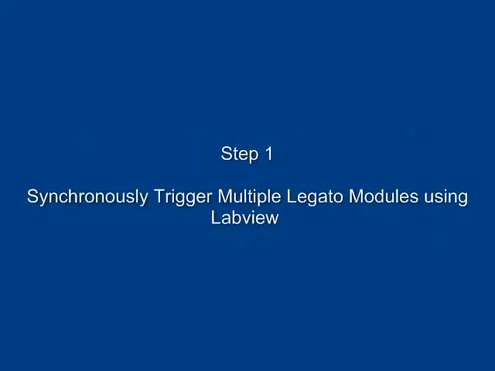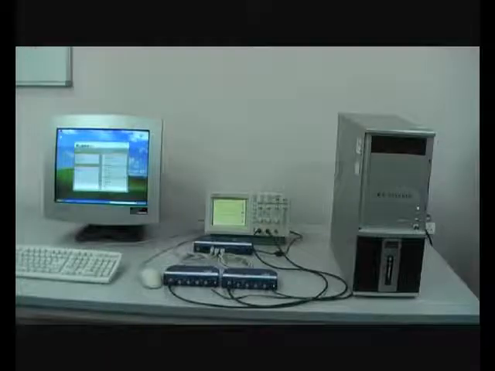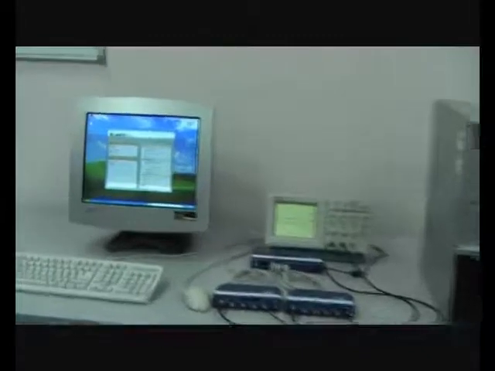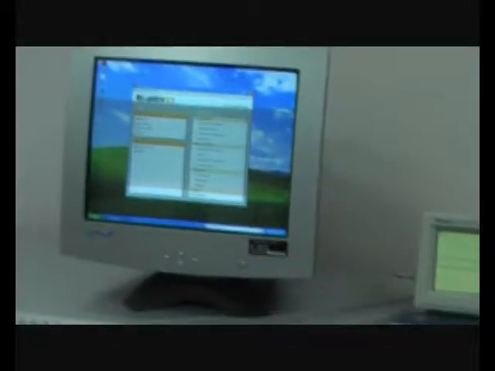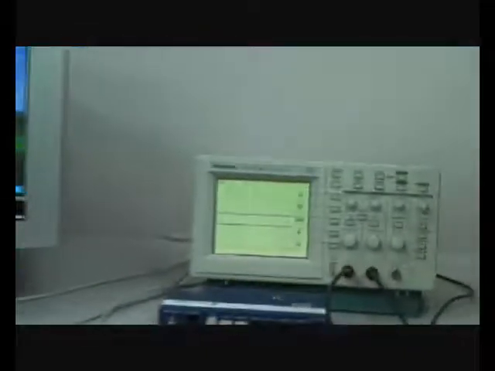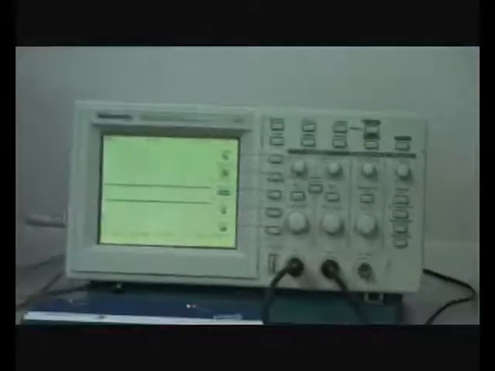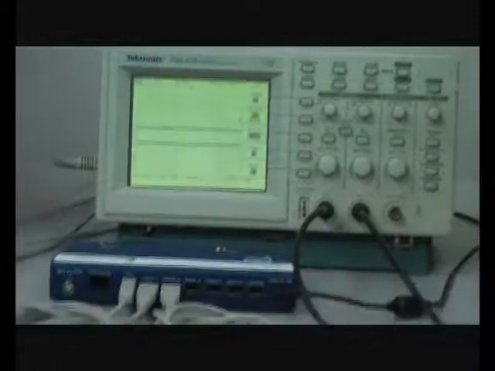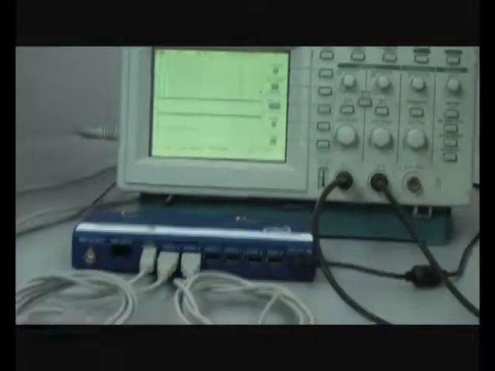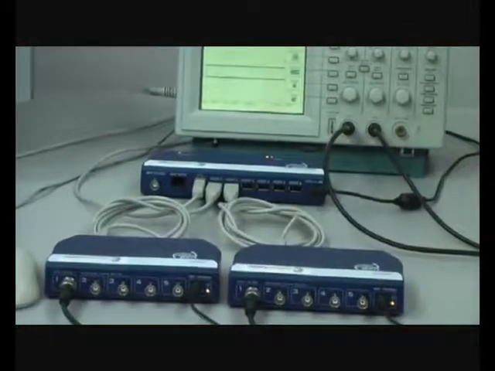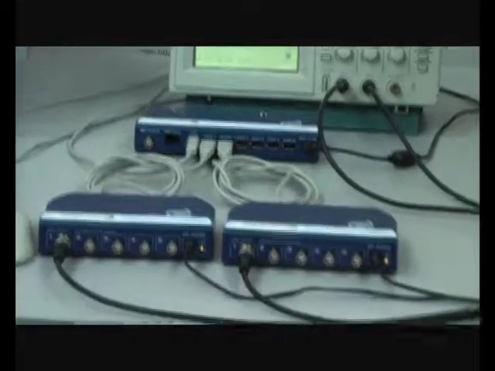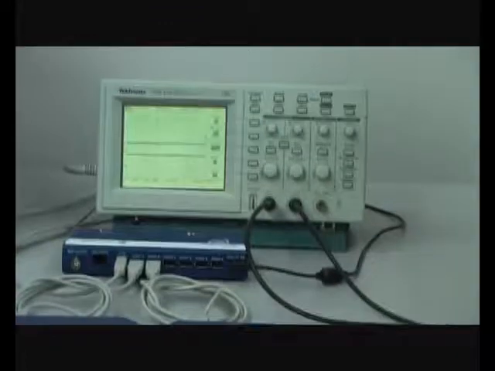Step 1. Synchronously trigger multiple Legato modules using LabVIEW. For this demonstration, we require a PC running National Instruments LabVIEW software, an oscilloscope to display the output signals, a ChronoLogic Maestro master timing hub, and two ChronoLogic Legato universal timing devices with outputs connected to the inputs of the oscilloscope.